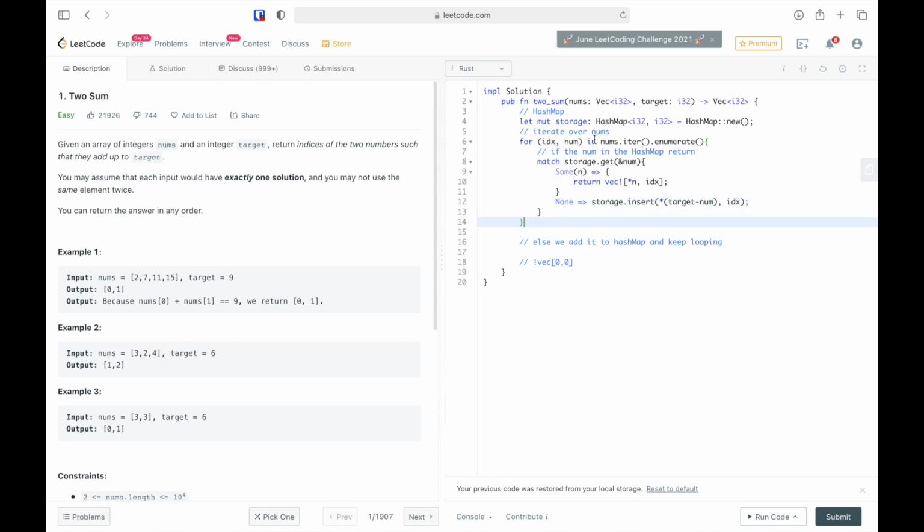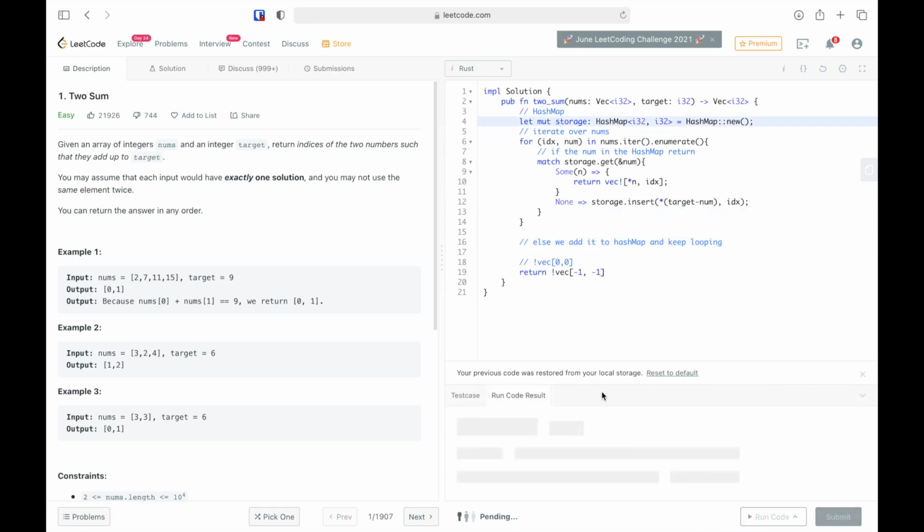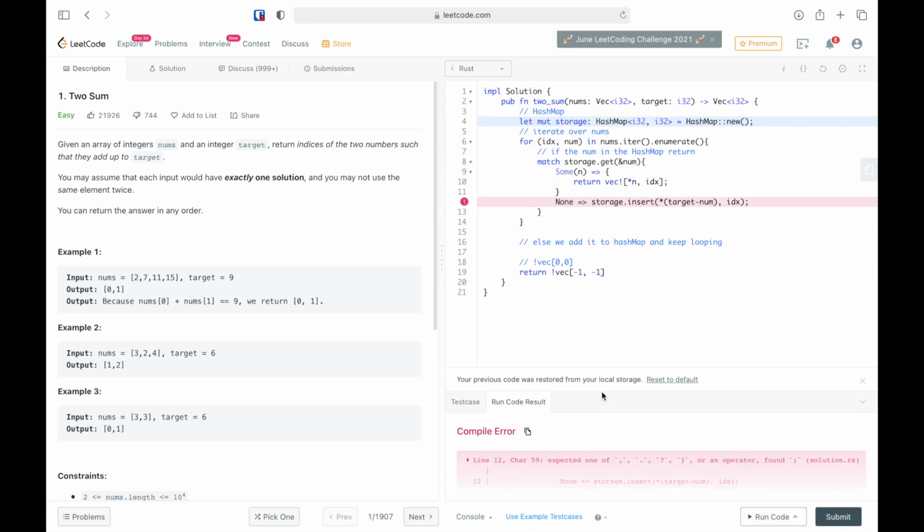So we're going to match, and then lastly, we also need a return statement here. Like I said, we don't really care what we return, but we're just going to go ahead and return a vec of, instead of 0, 0, let's just say -1, -1. Okay, so that should work. Now let's run it. It's probably never going to work on the first try, but there you go.